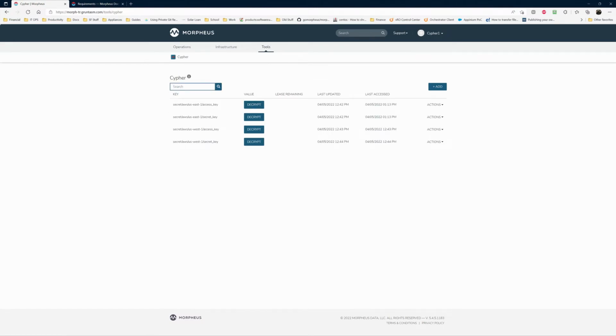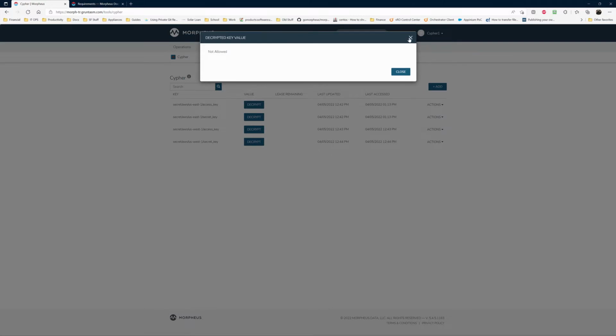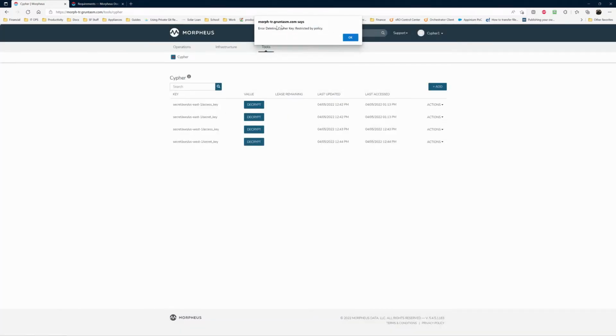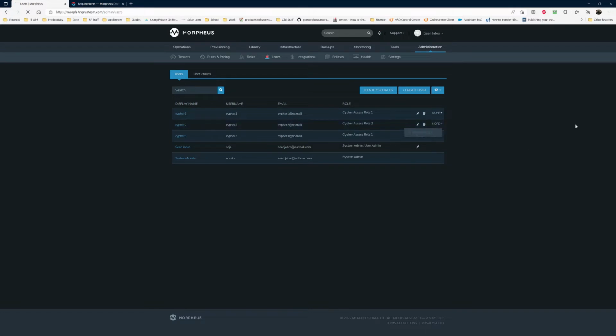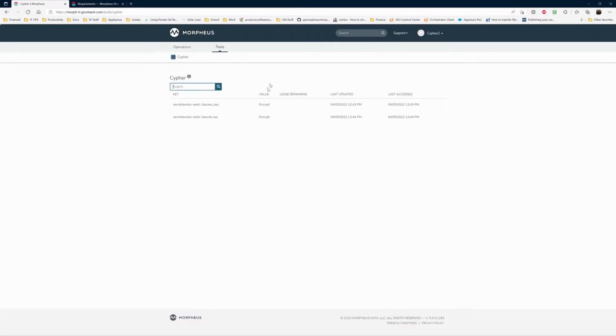Now you can see everything in here is accessible, or listed, I should say. If I go to decrypt, it shows this is not allowed. If I try to remove it, it is restricted by policy. So you're unable to do anything with these other than list them out as it stands right now. We'll quit impersonating and we will go over to user 2, or Cypher 2 here. And now you see, since we set the policy with a read access here, it only sees access key and secret key exist. But you can see here, we can't even decrypt here, and we have no access to the buttons. Remember, Cypher 2 is a member of the role that it only has read access to Cypher.